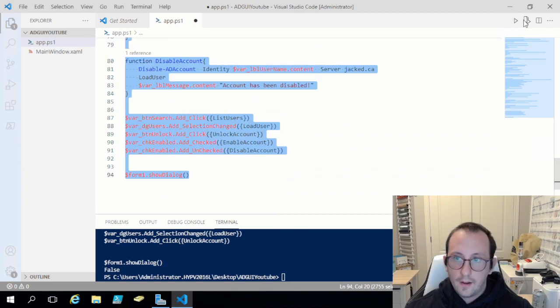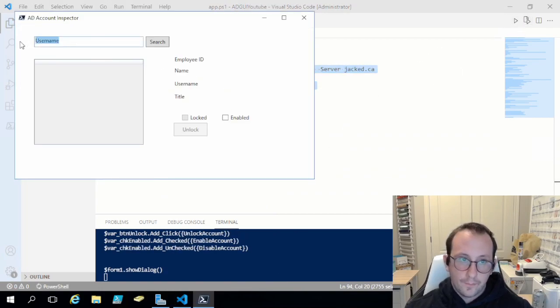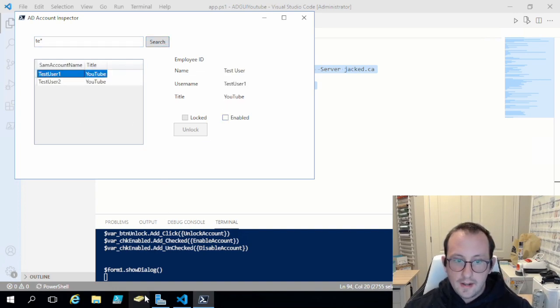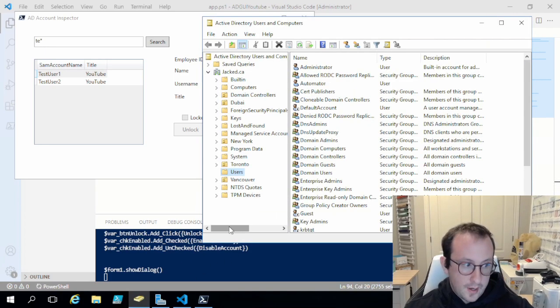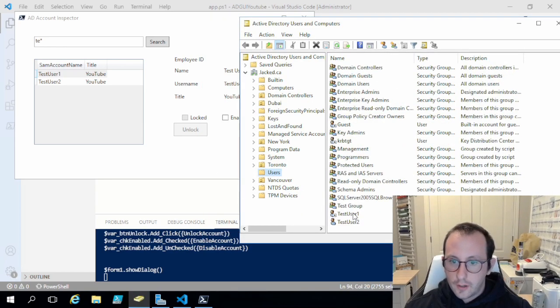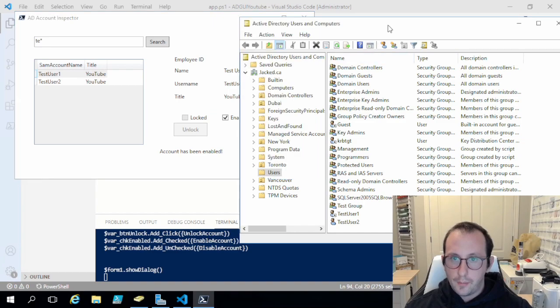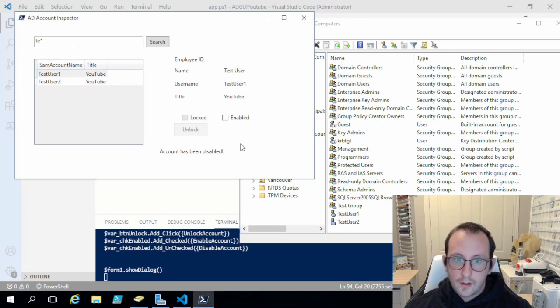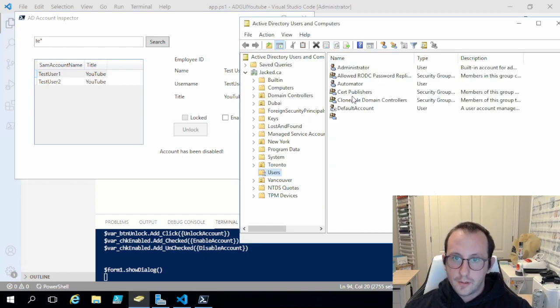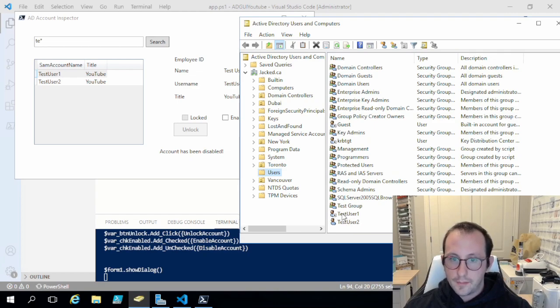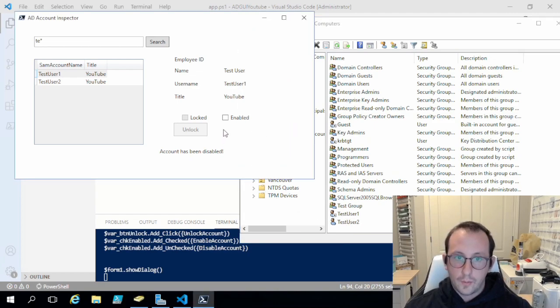So if we go ahead and save that and run it here, go look at our test user 1, we can see that it is disabled here. So let me just open up our Active Directory at the same time, just to actually make sure. And our test user 1 is actually disabled. Let's go ahead and let's click on the enable checkbox. We see that we do get account has been enabled. If we refresh that, it has actually been enabled. If we click on it again, we get account has been disabled. If we refresh it, it actually has been disabled. So everything is working great with the script.